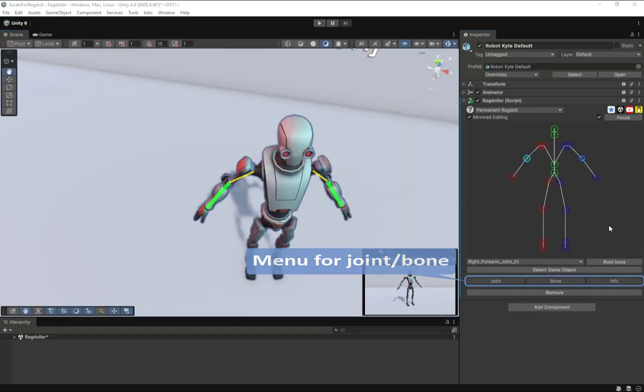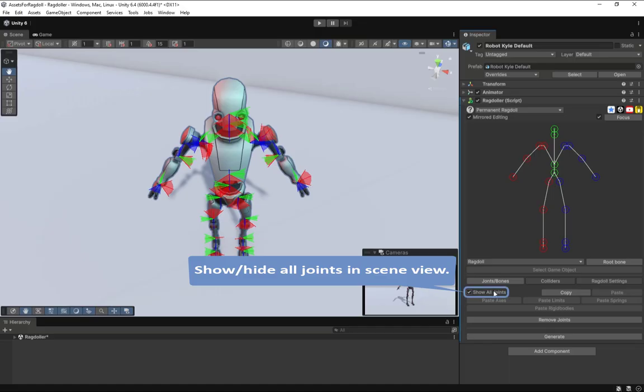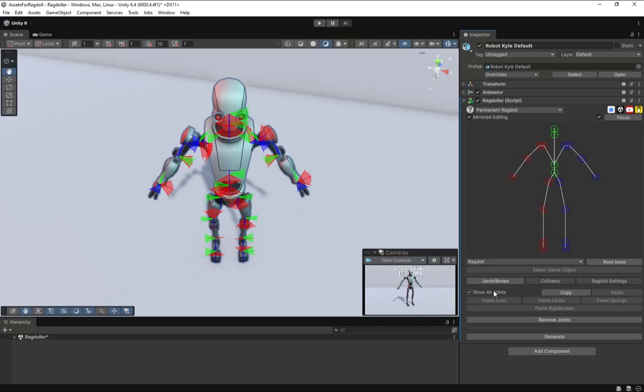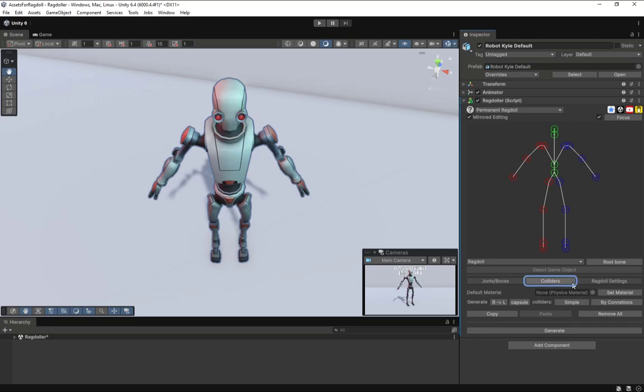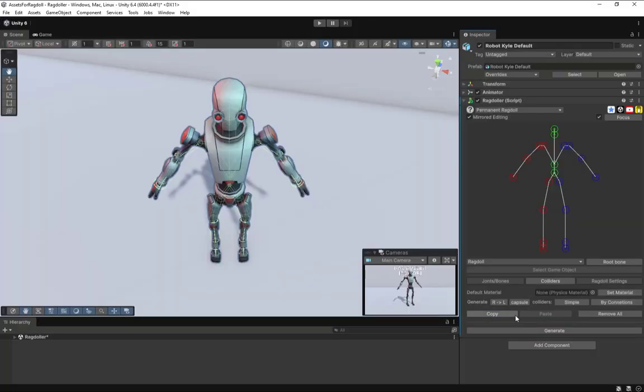If no joint is selected, the menu will change to edit the Ragdoll parameters. In Joints/Bones, there is a Show All Joints toggle to be able to see in the scene view the settings of all joints. If necessary, you can copy the parameters of all the joints of a selected Ragdoll and paste the parameters you need into another Ragdoll. Remove Joints is also here. In Colliders, you can set physics material to all Ragdoll colliders created with Ragdoller, generate colliders for Ragdoll's bones, copy colliders and paste to another character, or remove all colliders created with Ragdoller.